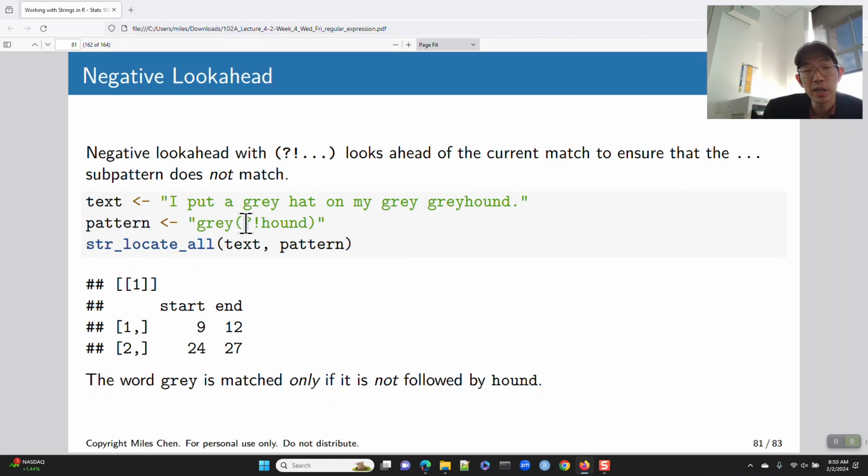Here, this is kind of the opposite. This is gray as long as it's not followed by hound. And so we get the gray for gray hat and the gray here. And that's the negative look ahead.